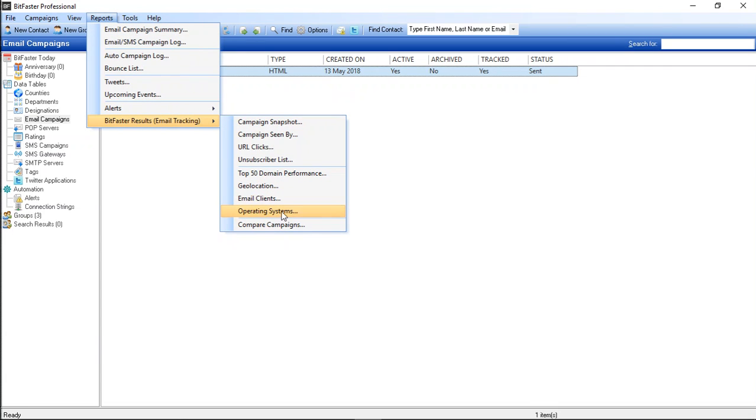You can also take a look at the operating systems that people are using, whether people are using desktop based systems or mobile systems. Using the operating systems report.